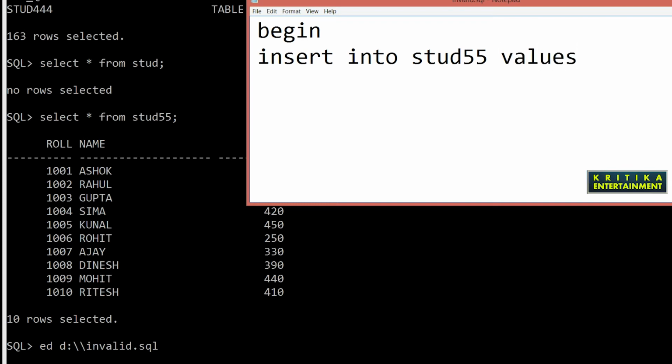Then what values do I have to insert? Suppose the roll number is 1011. Then I enter the name, suppose Akash. Then I enter the mark, suppose here ABC. This is actually invalid because your mark field takes an integer type value. After that I'll write the end. Then you see what error will occur here.